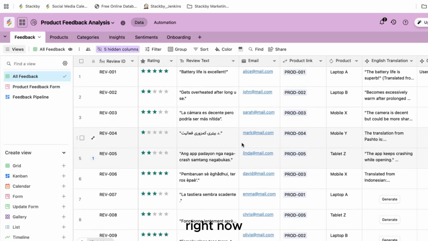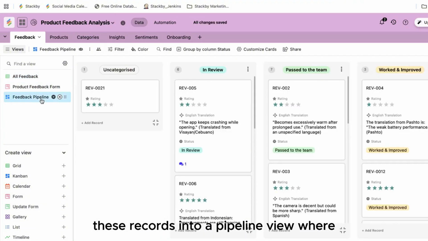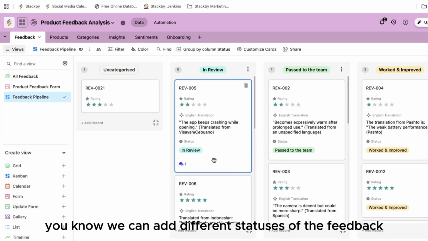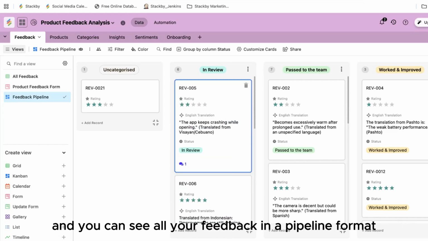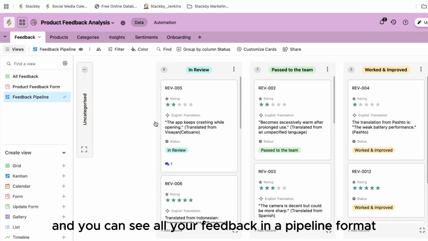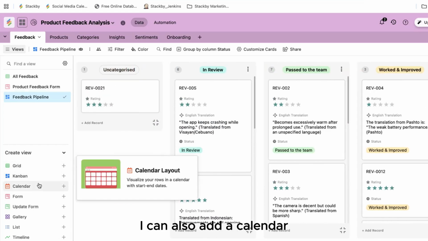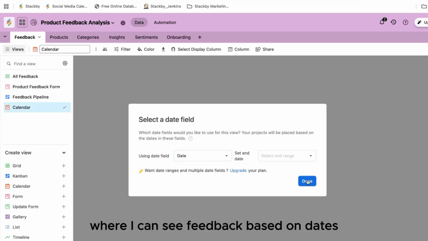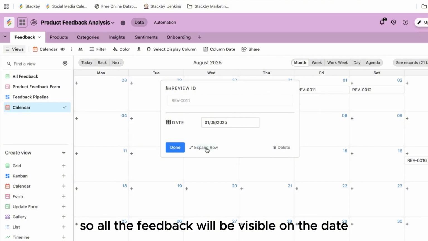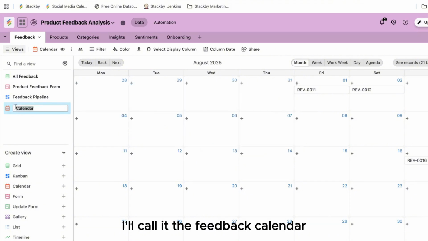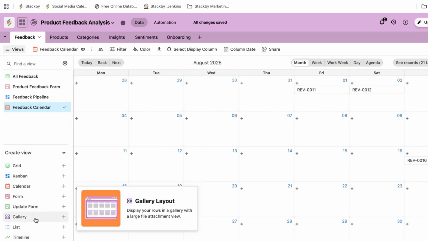Now, we can also visualize these records in a pipeline view where we can add different statuses of the feedback that is coming in, and you can see all your feedback in a pipeline format like this. I can also add a calendar where I can see feedback based on dates. So all the feedback will be visible on the date. I'll call it the feedback calendar.